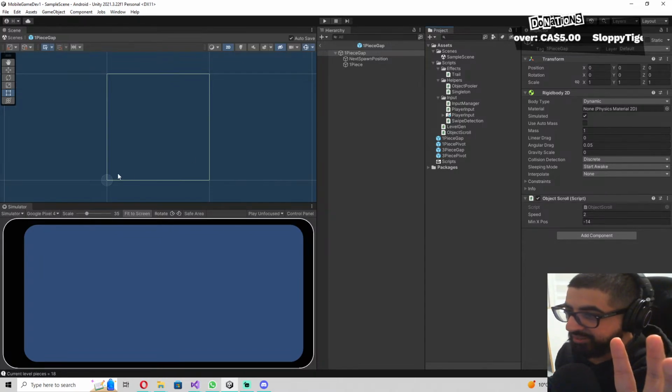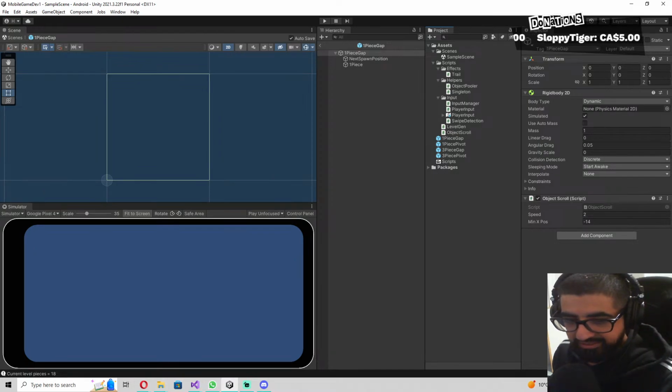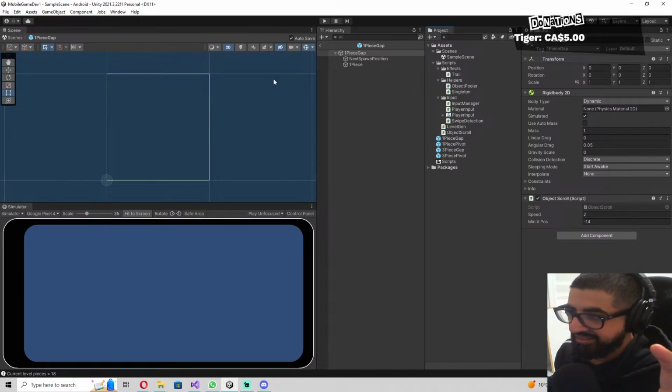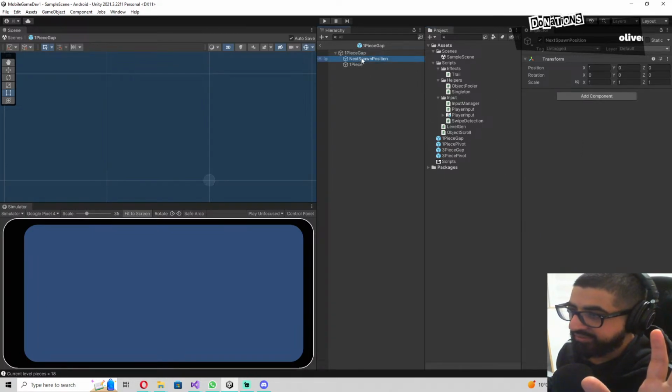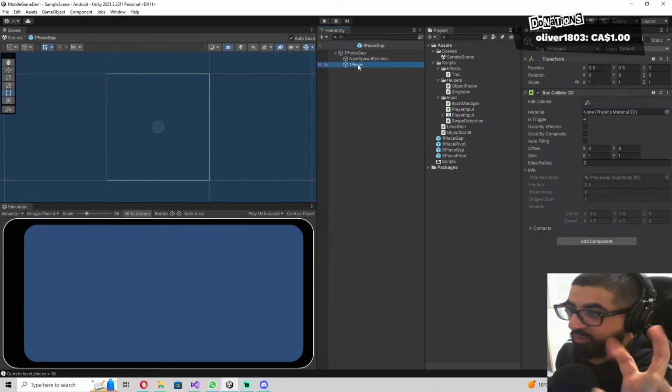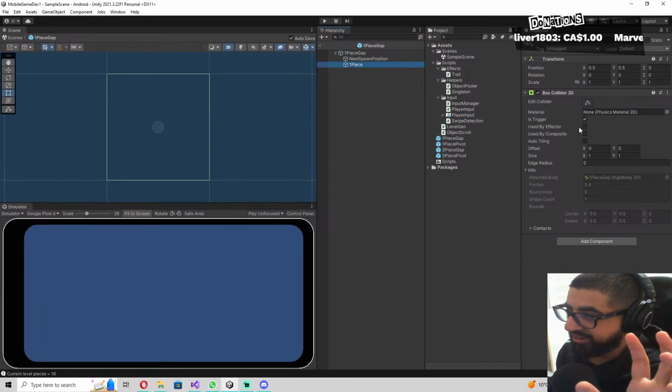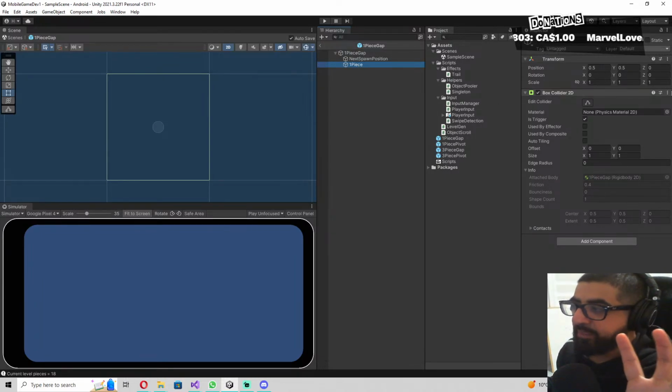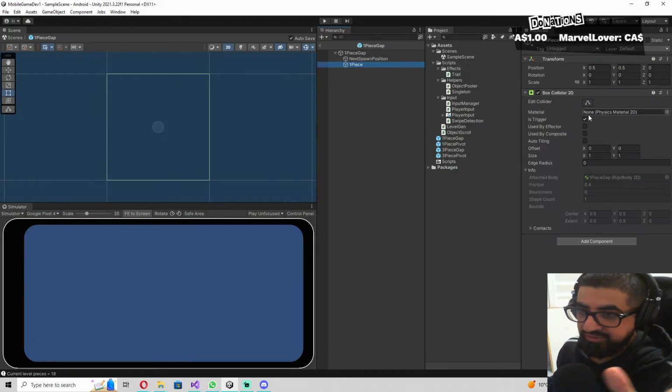It has a parent object that is the corner piece or the pivot piece of the collider, which doesn't really need to happen anymore. And then we have a rigid body on this with an object pooler script. And then we have the next spawn position, which is the opposite corner. And then we have our one piece, which is just the box collider. And this is the gap, so it's just a trigger, so you can fall through it.